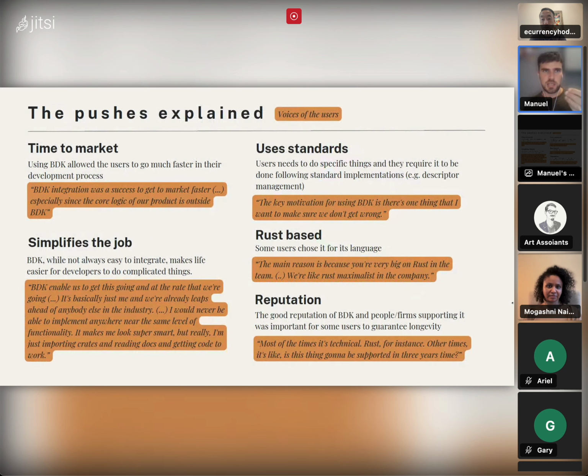Then I went and explained these pushes with quotations. One thing that I found very useful was reporting some quotations, things that they told me in the same way they told me, so that the developers and the other people in the team could understand their motivation and their expression, even if, of course, they were not there with me.